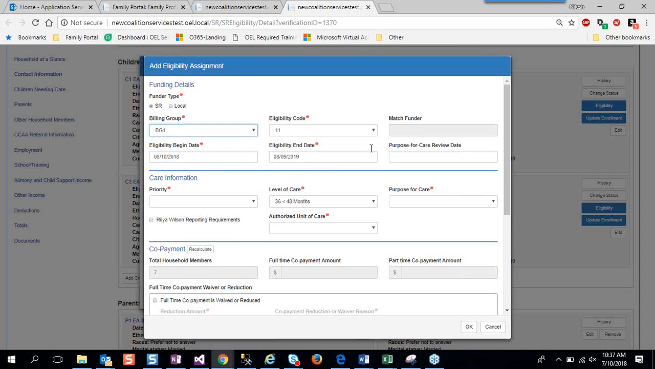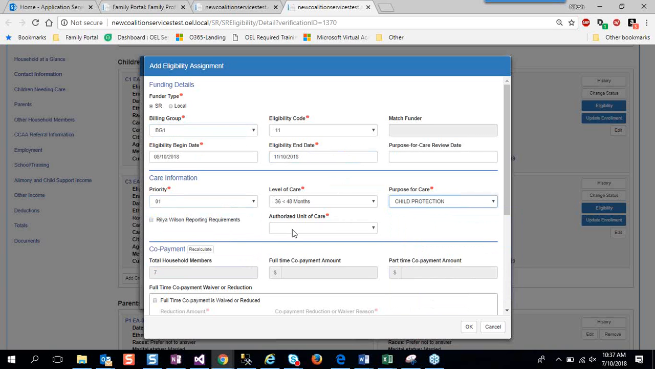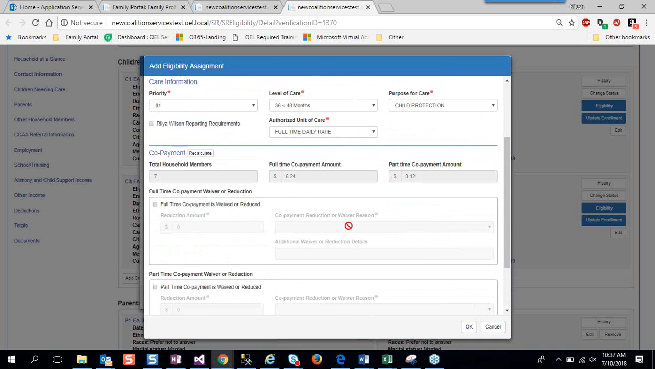well, let's say that they switch to a referral. All right, so it's going to start on 8/10/2018, and then I know it's good for 3 months. So I'm going to go ahead and say 11/10/2018. Filling out all the required information.